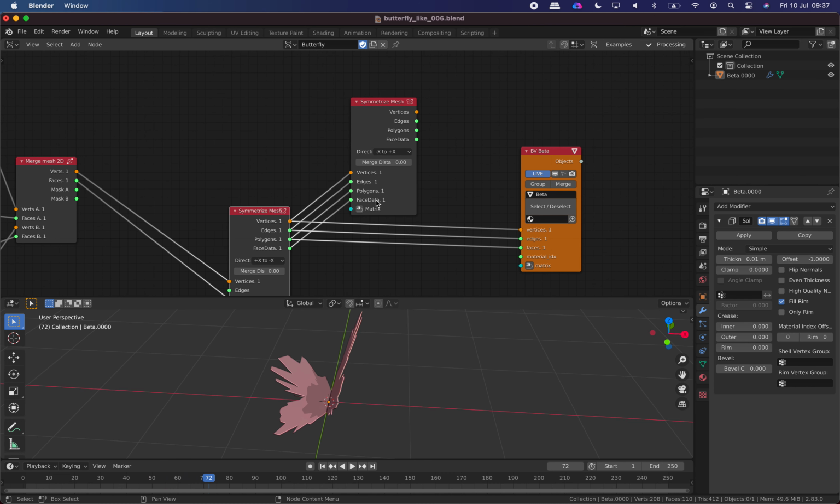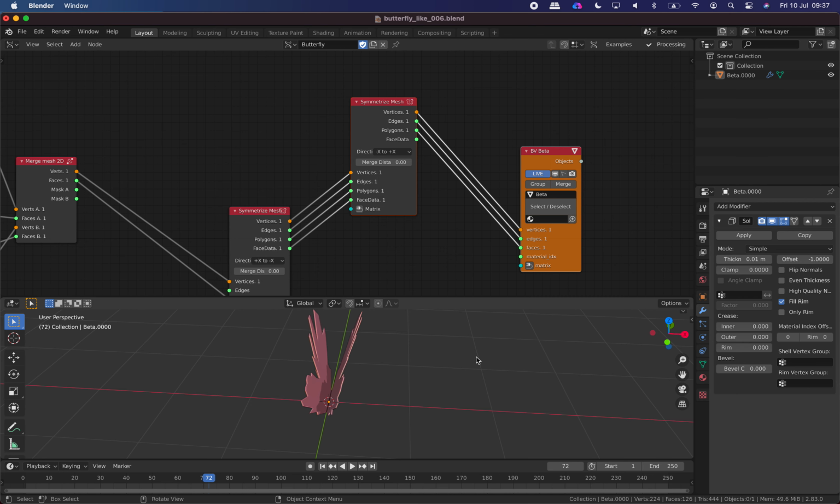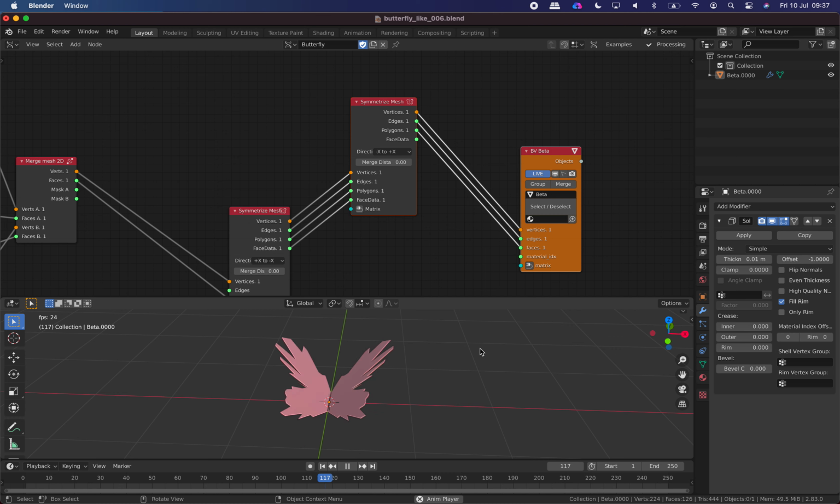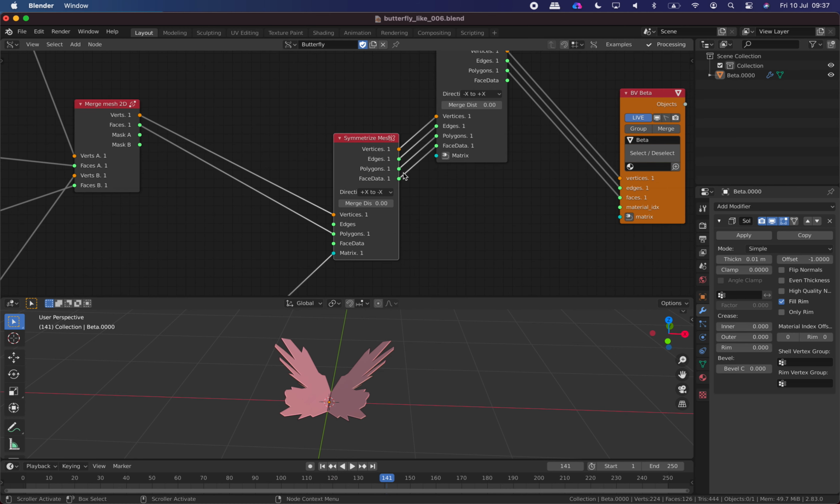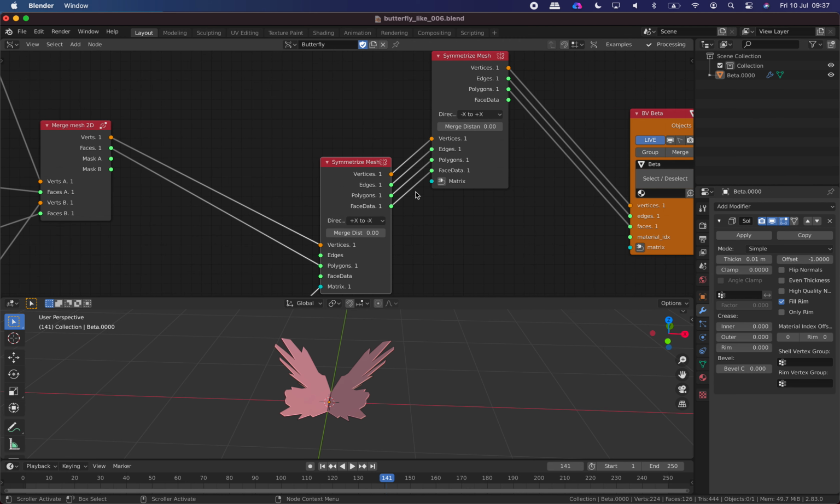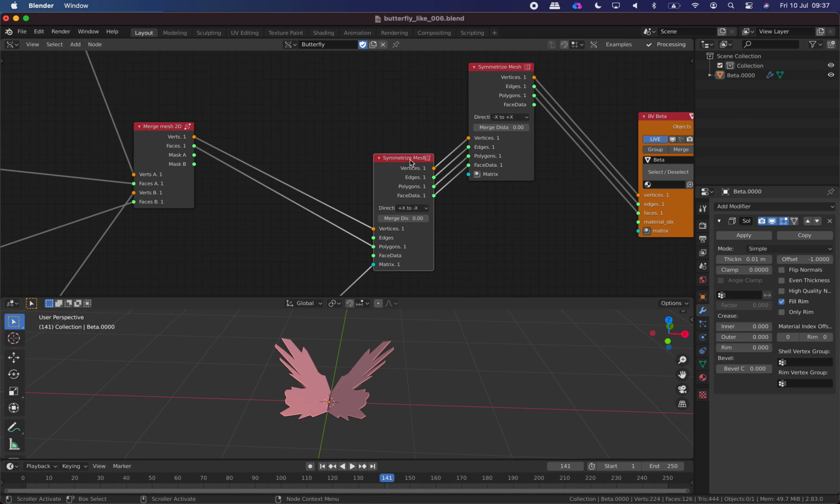And then I'm using another symmetrize mesh to symmetrize the other wing. Okay, so that's with the animations, and you can see here the directions from positive x to negative, and this one is the opposite.